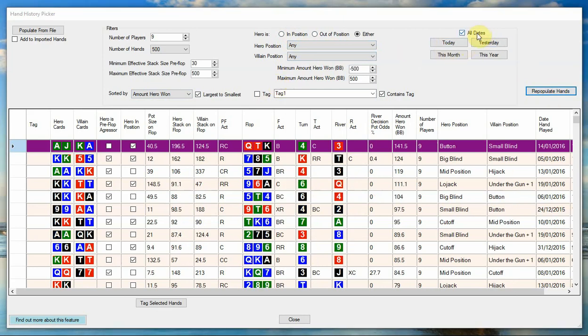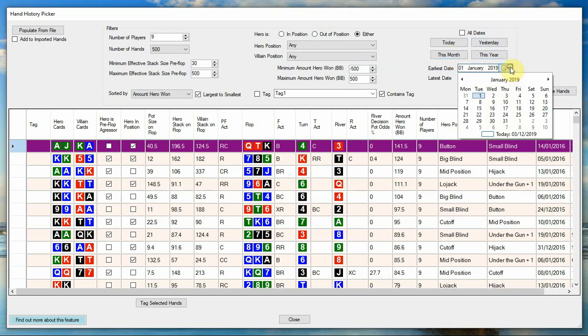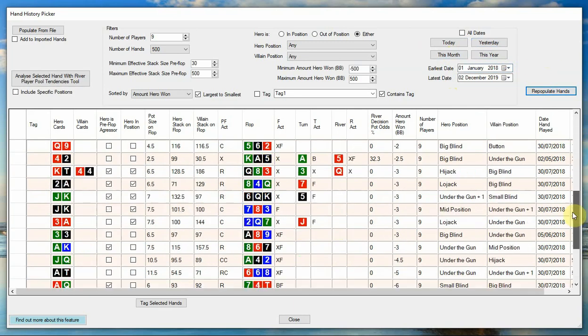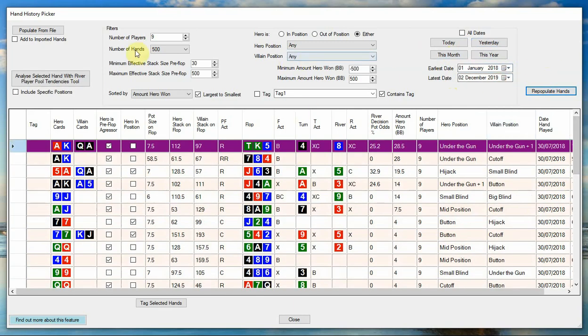So if we look at the dates, at the moment it's saying all dates. If you turn that off, it will then give you a range that you can decide to select. You can select today, yesterday, this month, this year. For this case here, I'm just going to go back a little bit because the hands I've uploaded are from a little while ago. We say from the 1st of January 2018, we populate, you can see it's only going to include hands that were played in 2018. And all of these filters can be combined together. So you can filter on position and date and tags and anything like that.